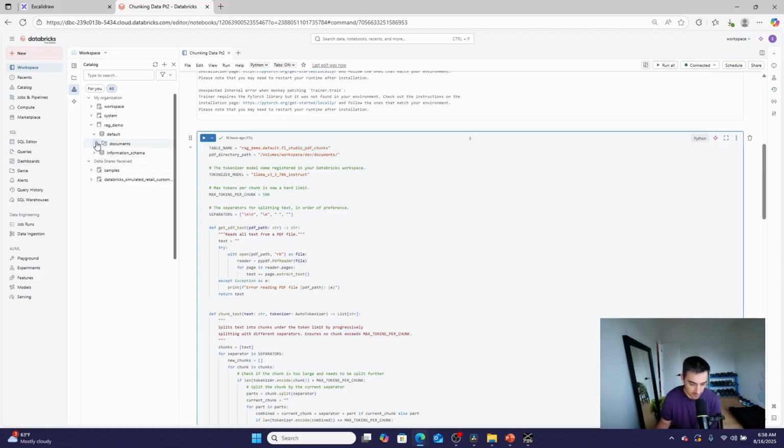The volume path is going to be my volume. Now, a quick little Databricks hint right here. You can delete this and you can go over right here and go insert volume name, and it'll insert in that volume name.